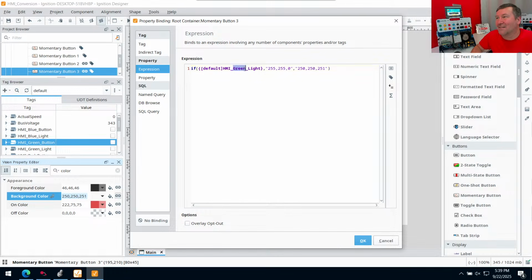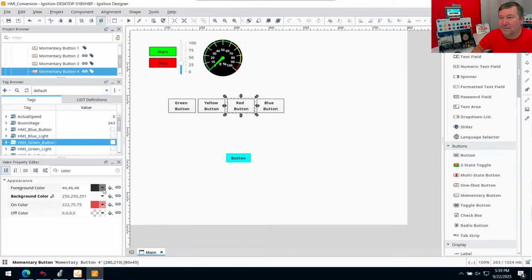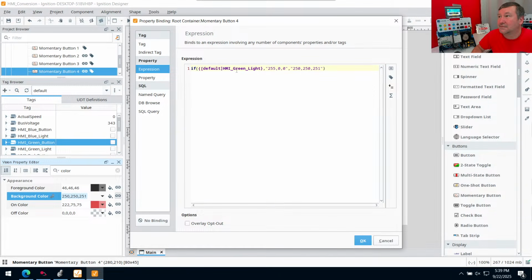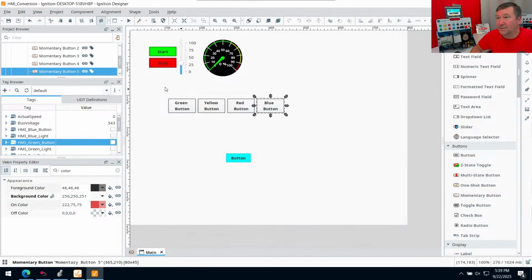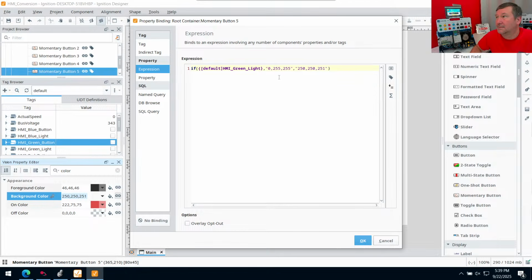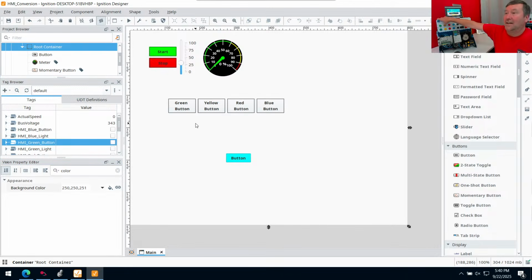This is not our green light. This is our yellow light. And then this one here is our red. This one here will be our blue. Now, let's go ahead and start at green. Green, got a green. Yellow, got a yellow. Red, got a red. And blue, we got a blue.